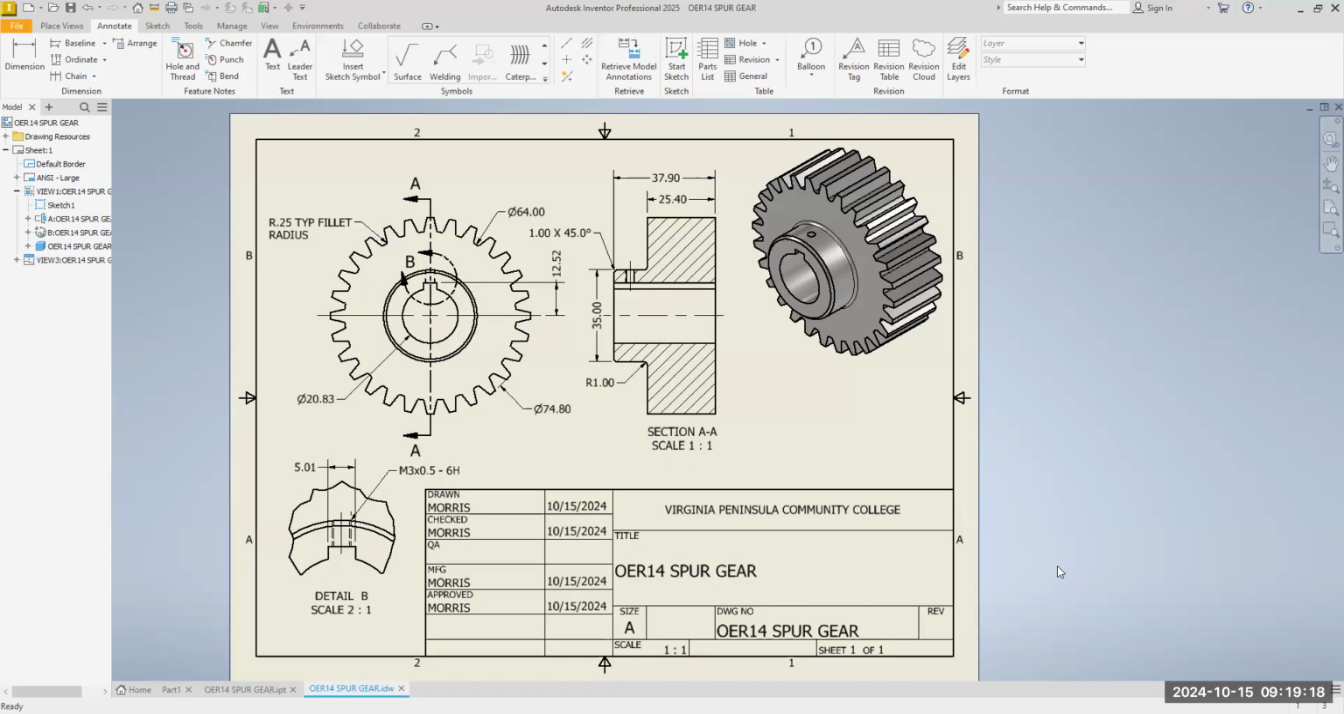And I will also post these drawings in Canvas. And if you were able to stay up with me and do this today, I'm very proud of you. So thank you for working this out with me.